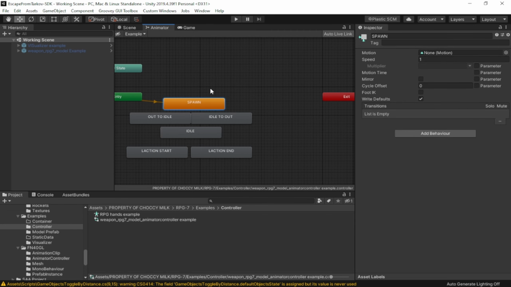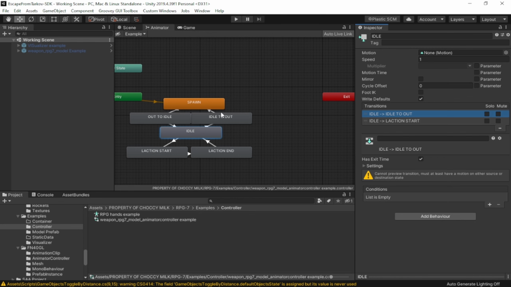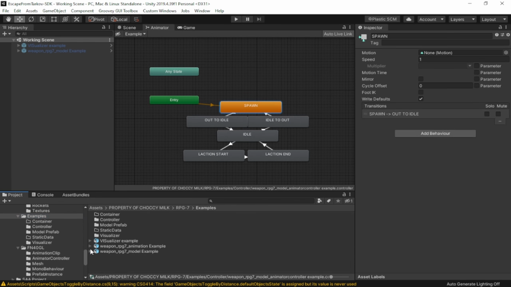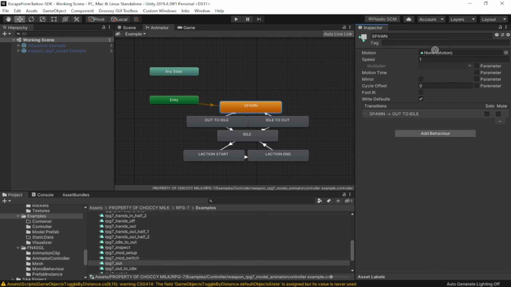From spawn, you want to go out to idle because we are deploying. From deploy, you go to idle. And after idle, you can go to either action start or idle to out. You do both because, again, idle is the centerpiece of the controller. Now, we don't have an animation yet, so let's put our animation on is out.